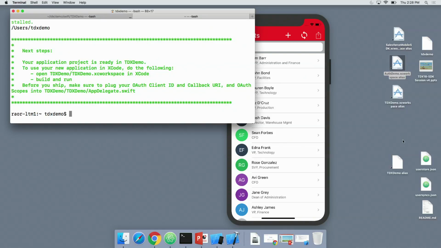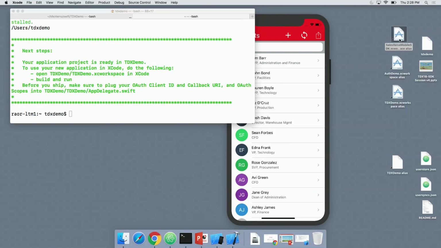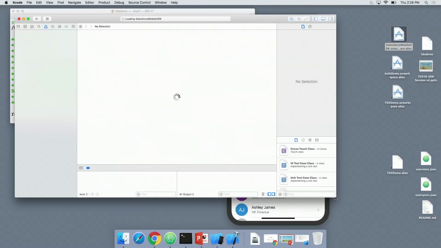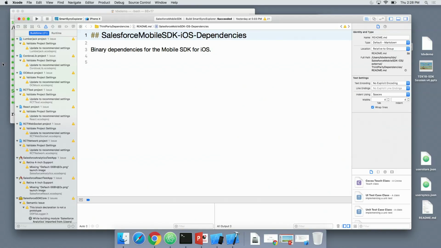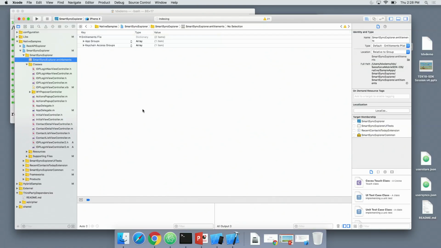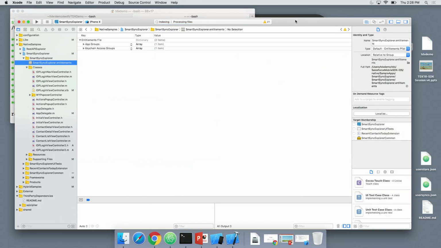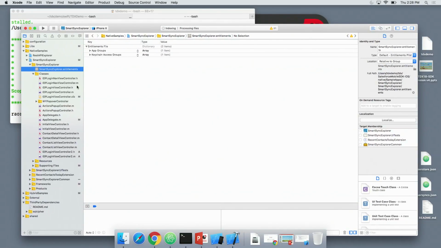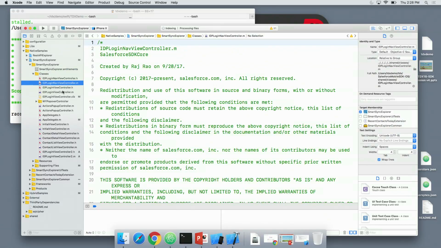So I'm going to bring up our sample. By the way, Smart Sync Explorer is a sample app on the Mobile SDK. You can pull it, play with it. The font sizes are... Is it legible, guys? I think it looks OK.